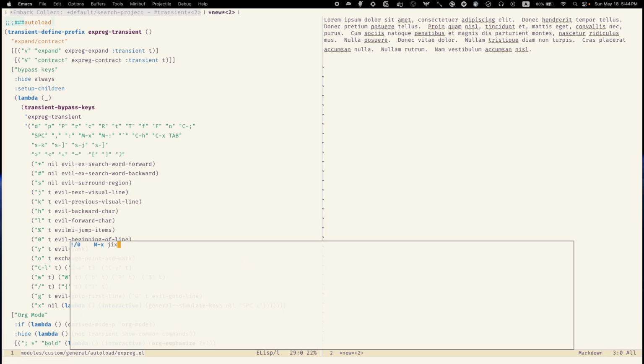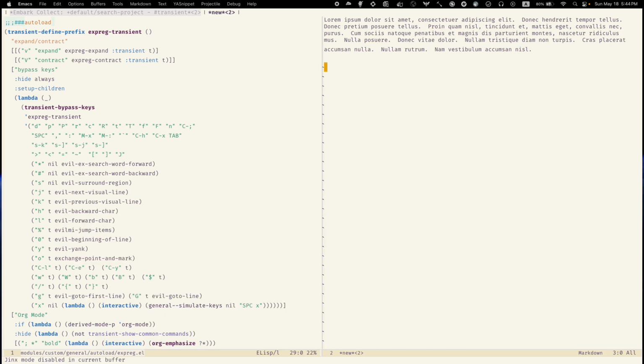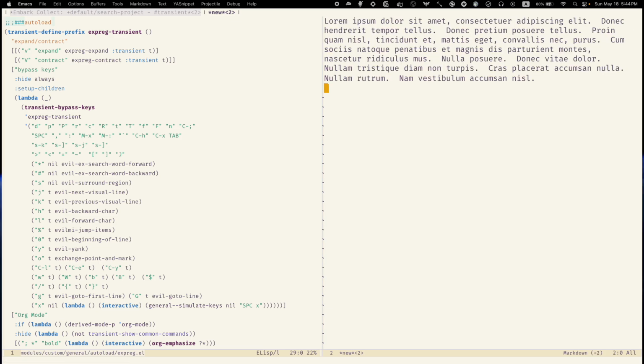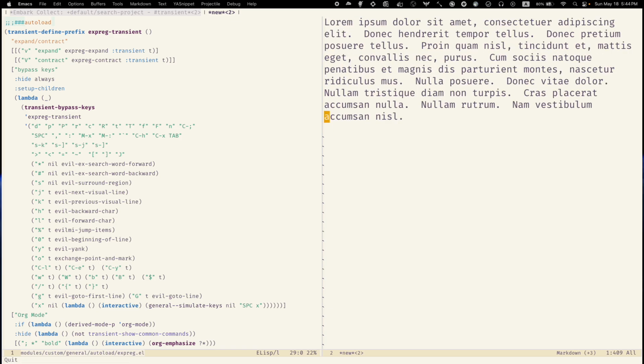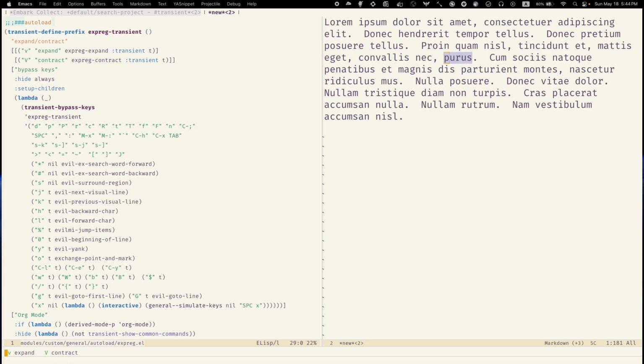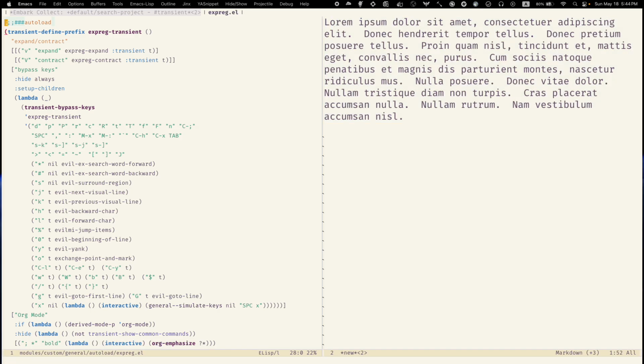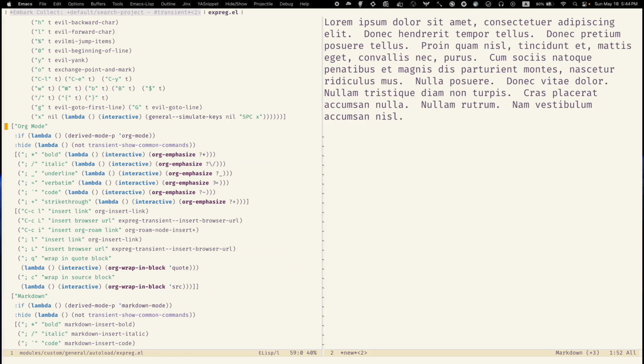Let's disable our spell checking. So now if I select this word, it selects, and if I keep pressing V, because it's transient, it just keeps expanding. You can see it expands until it gets the word, then the sentence, then the line, then the paragraph. Totally cool, that's fine. But here are the interesting bits, right?